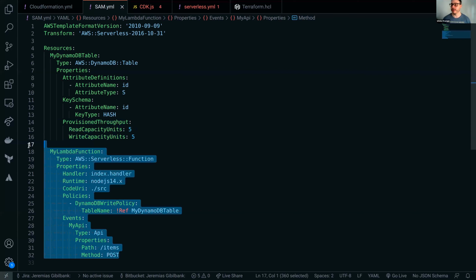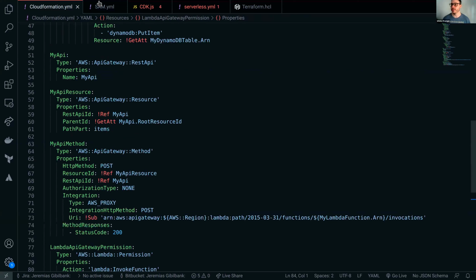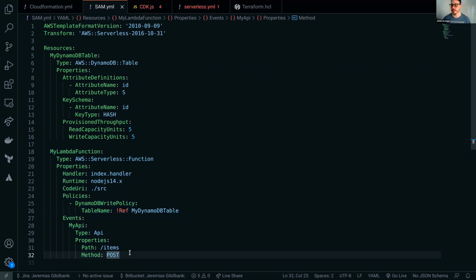So this simplifies all the things that in CloudFormation I have to go into the details. Obviously, as it's more simple and it's more abstracted, I have less things I can configure. But for most use cases, this is enough.